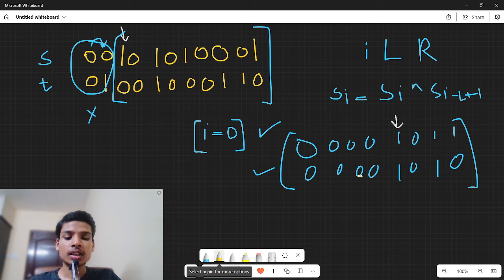But if I replace this zero with this one, can you make them equal? You cannot make them equal. So the answer is simply no. Hope you have understood the problem.